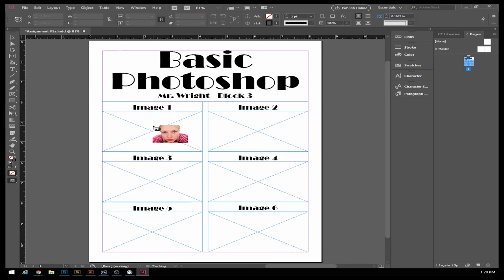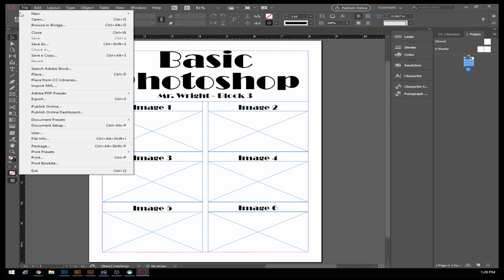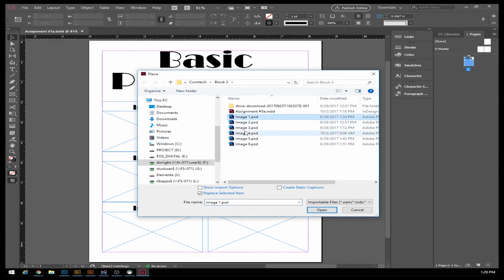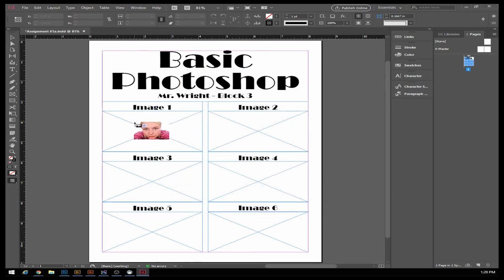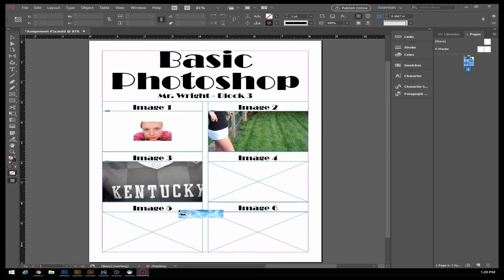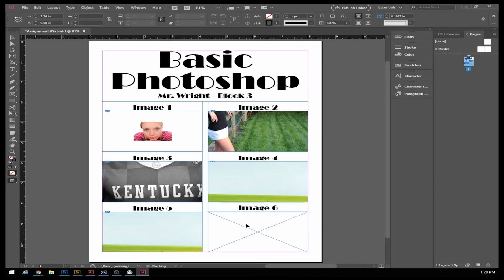Okay? The nice thing about InDesign again is that we can place multiple images at the same time. So when we go File, Place, we can select all 6 images, select Open, and now if you notice, there's a little blue 6 in brackets beside your image placement thumbnail, and that's telling me that I have 6 images to place. So now I'm going to place image number 1, number 2, number 3, number 4, number 5, and number 6.